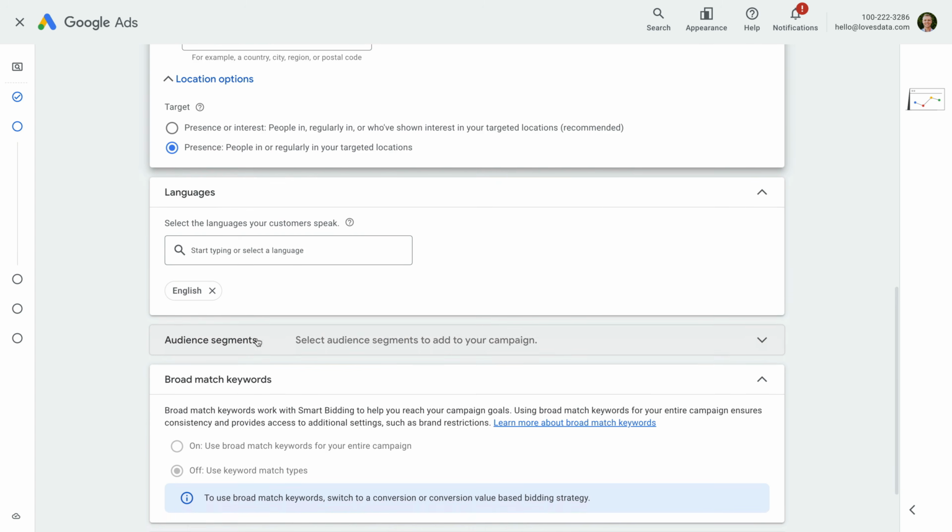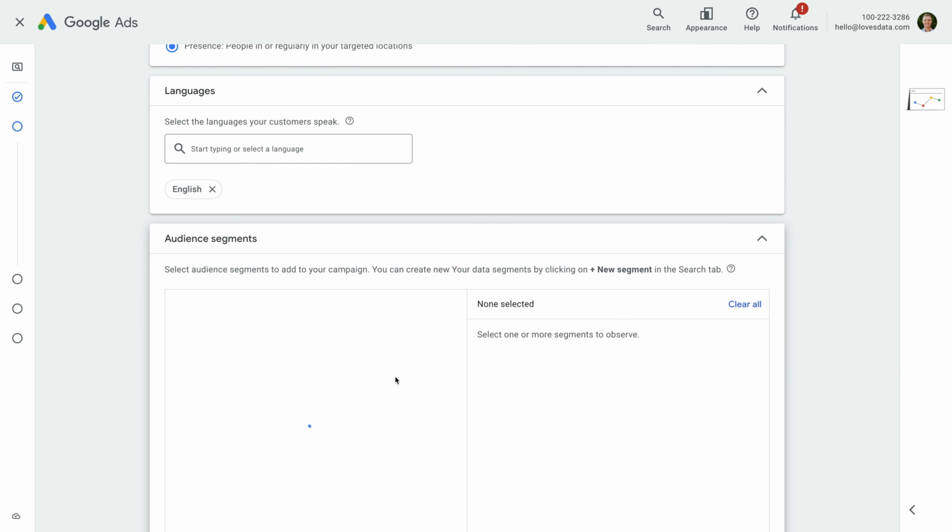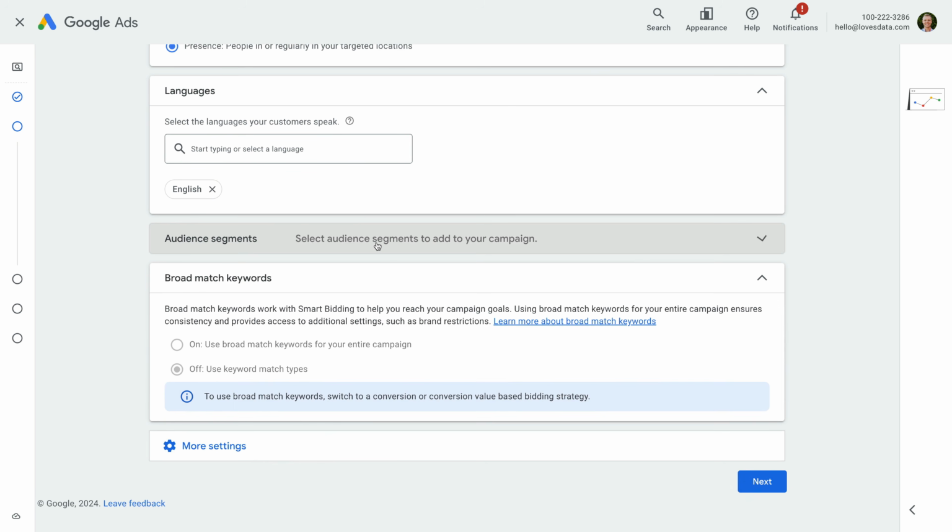We then have audience segments. This lets you add advanced targeting options for your campaign. For example, you can target your ads to people if they've already been to your website using remarketing, or you can target ads to people who are interested in particular topics. Since we're just getting started, I suggest leaving these for now. You can always adjust your audience targeting after you've created your campaign. If you'd like to learn more about audience targeting in Google Ads, including remarketing, then I've included links to my extra resources in the description below this video.